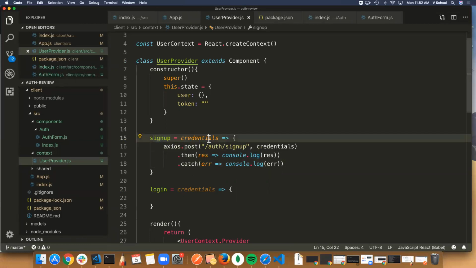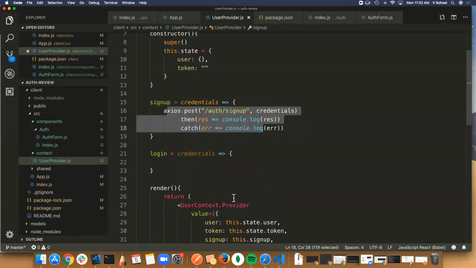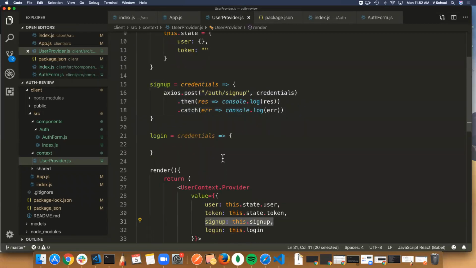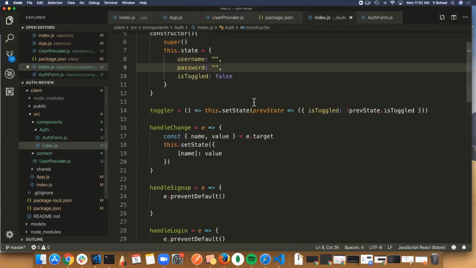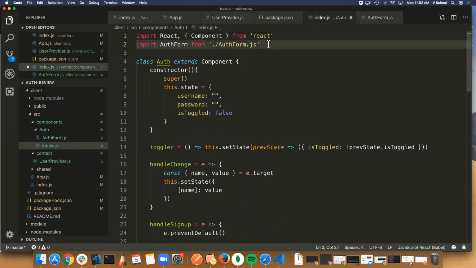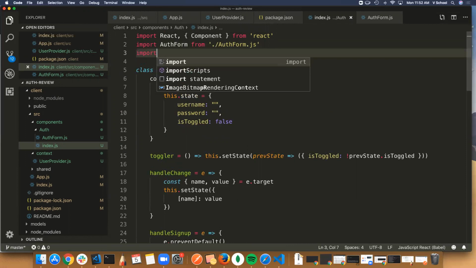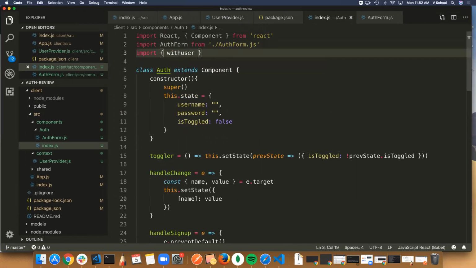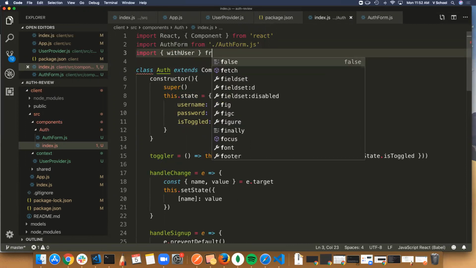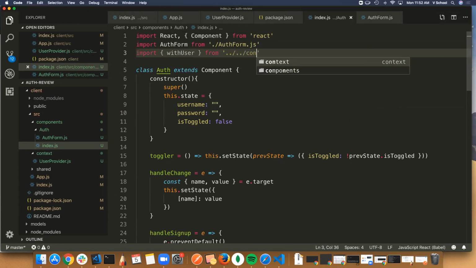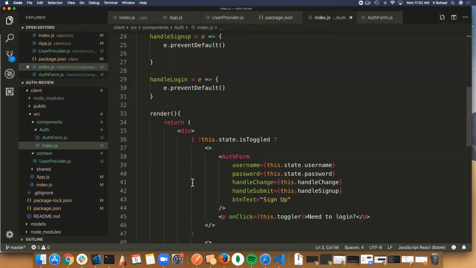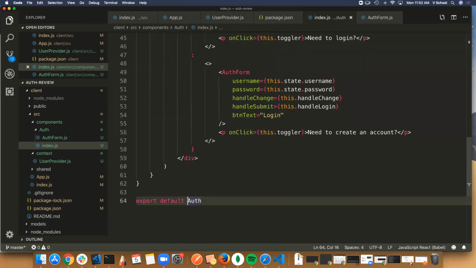So signup is now set up correctly. It's being provided via the provider. We now just need to consume. So I'm just going to consume directly on the auth page this time to get that data. I'm going to import withUser from the context user provider file and export default with it so I get all the props.